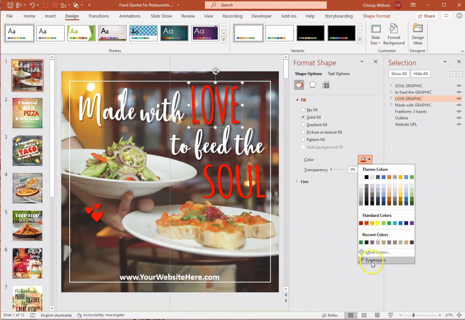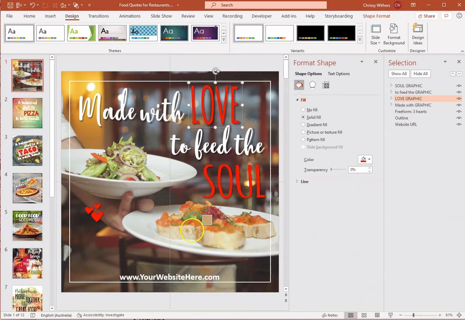If you want it exactly, you would use the eyedropper, and we'll choose this color, and then that automatically matches up that color. I'll just undo that. Let's say you want to do your branding as well at the same time.